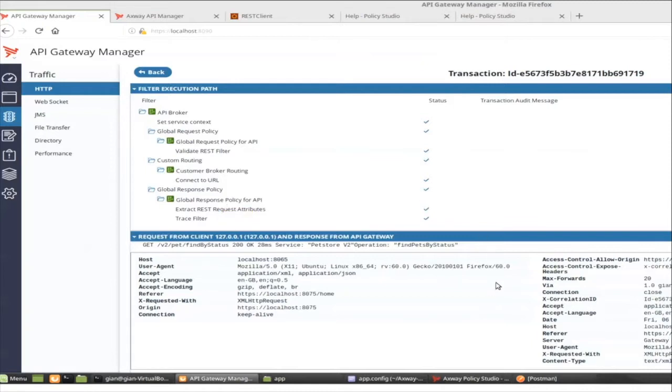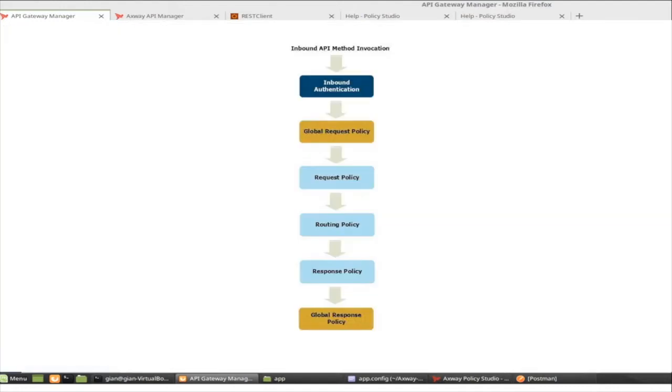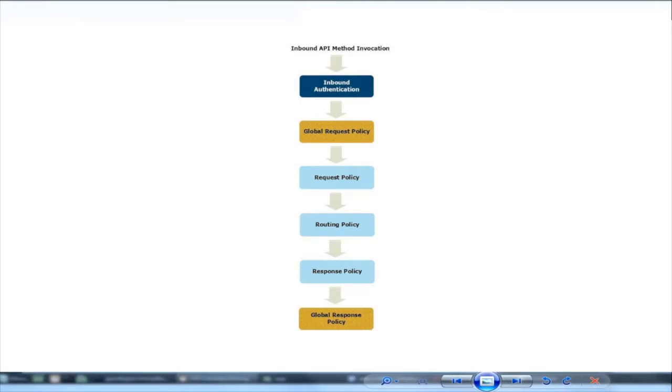Just to provide more information on the order of policy invocation, as you will still be able to set up a request and response policy per API. Global request policy is first, followed by the request policy for the API specifically, and the same applies for the response policy for the API, and then the global response policy will be invoked.